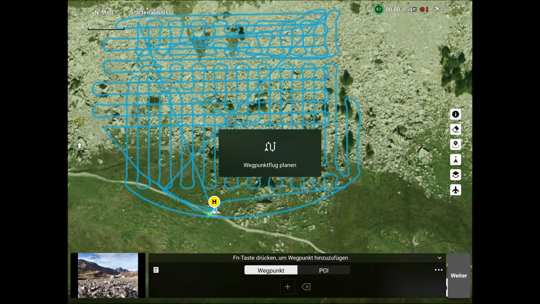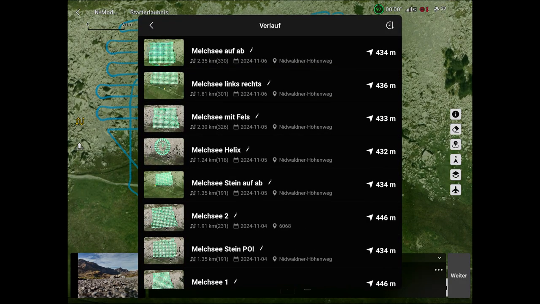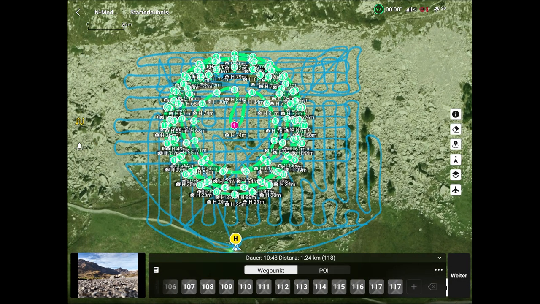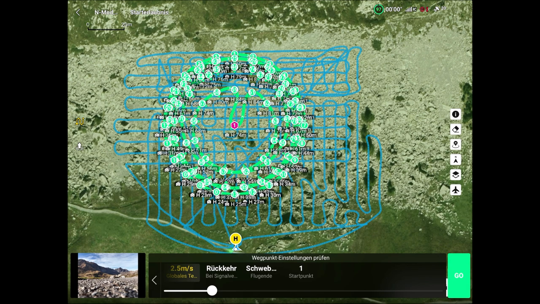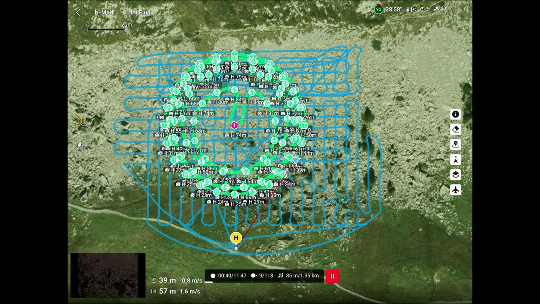Now I will just show you some impressions during the flight from these three missions I took to document this rock. So I loaded here the last mission, the Helix mission. I already flew the two other missions. The flight time of this mission is about 11 minutes. I just sped it up a little bit so that you can see how it works.